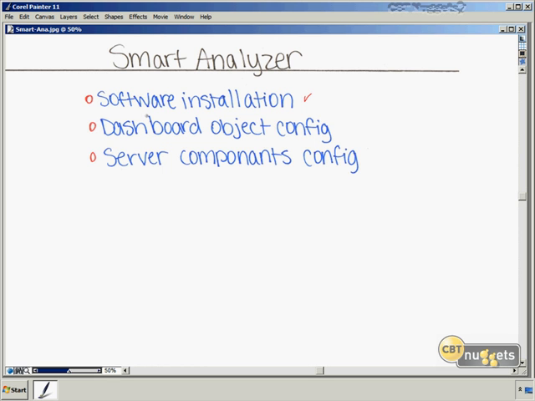After we get through with the actual software installation, we're going to walk through our actual dashboard object config, and we're going to see exactly what we need to do inside the Checkpoint management server to get that dashboard object in place and to get our actual software functioning like we would like it to.